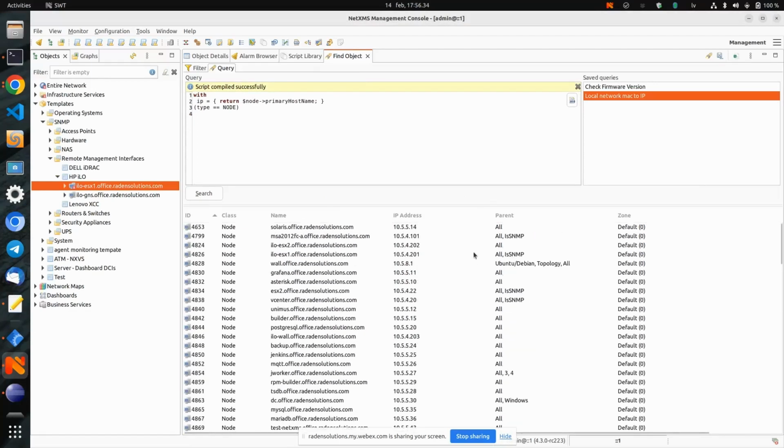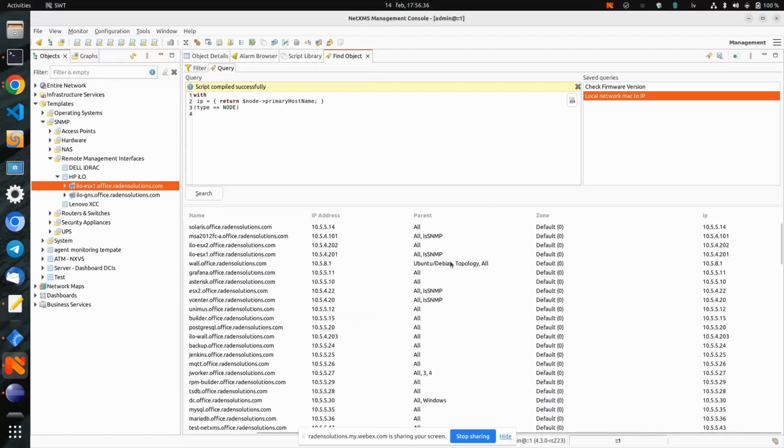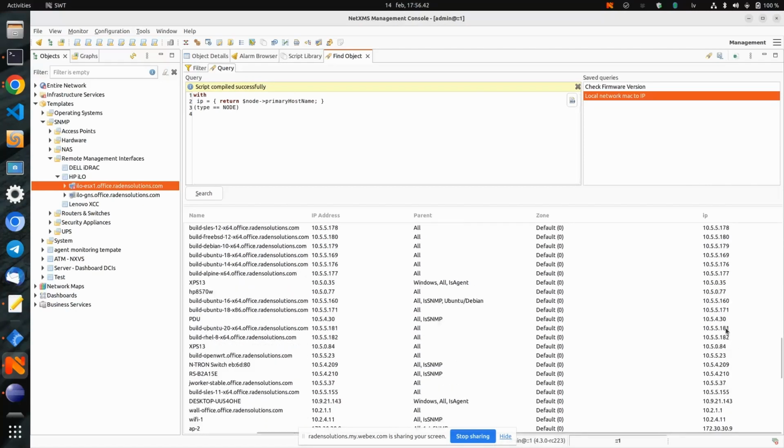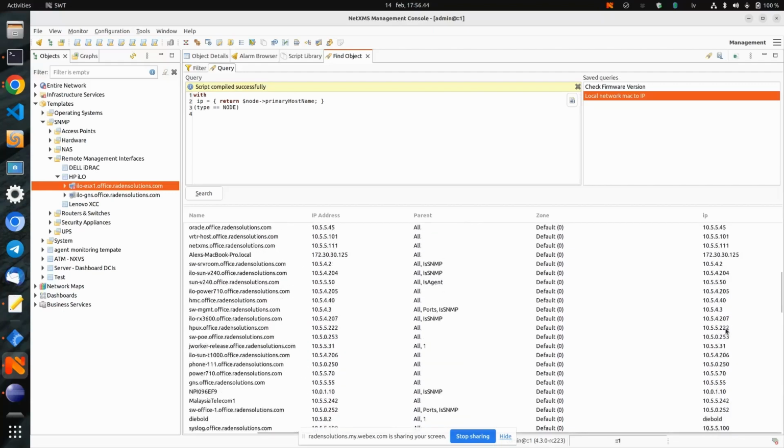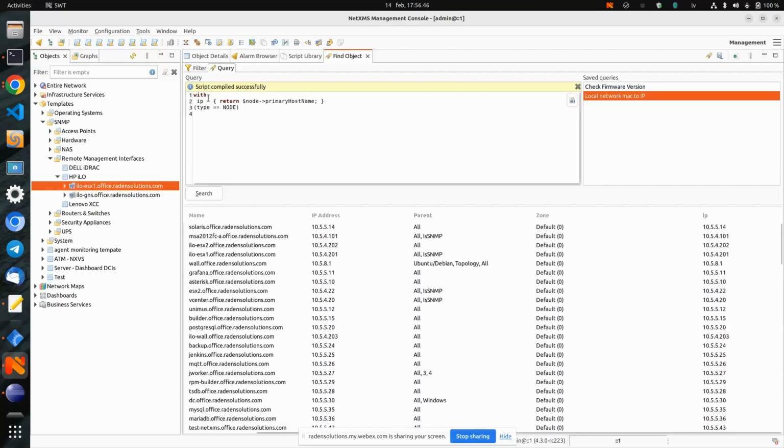So here we have all the nodes, and we have an additional column that says the IP of this node. It's just a really simple script. In this way, we can add here any custom attributes that a node has, or we can write any script that we need. So I don't know what else we can do.